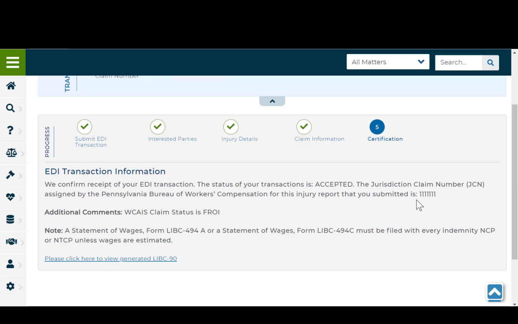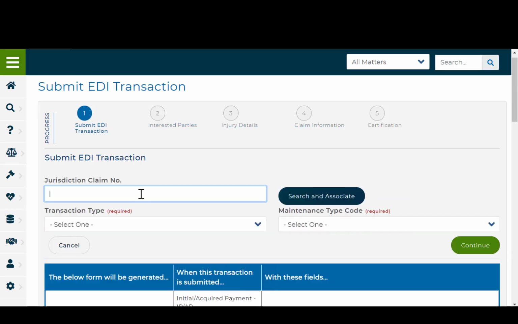If the transaction has been successfully accepted, the WCAIS application will change the status of the claim, associate the appropriate parties with the claim, and load the insurer's benefit information into the application. As a reminder, claim statuses and claim details in WCAIS are controlled by EDI. Using the JCN from the FROI, you can now file a subsequent report of injury. The jurisdiction claim number is required for all SROI transactions.